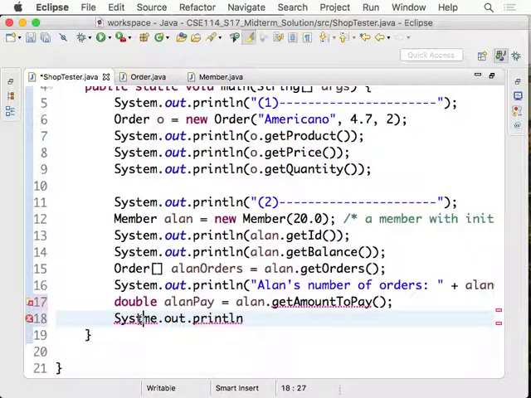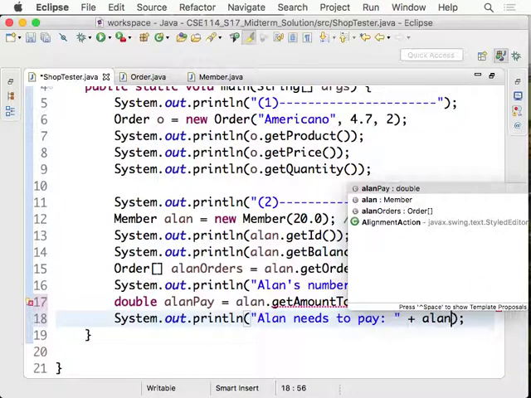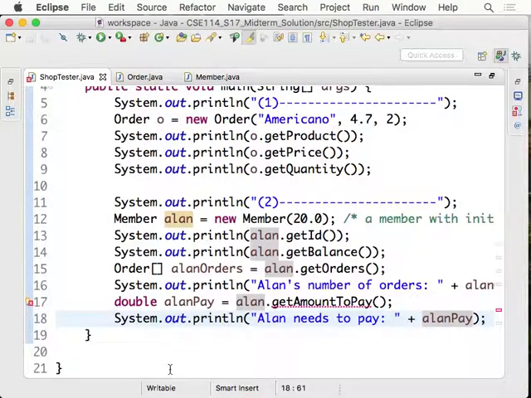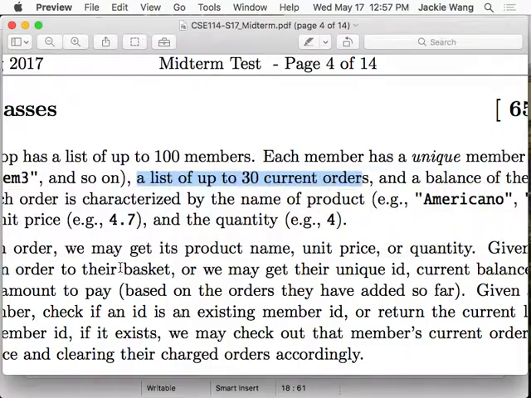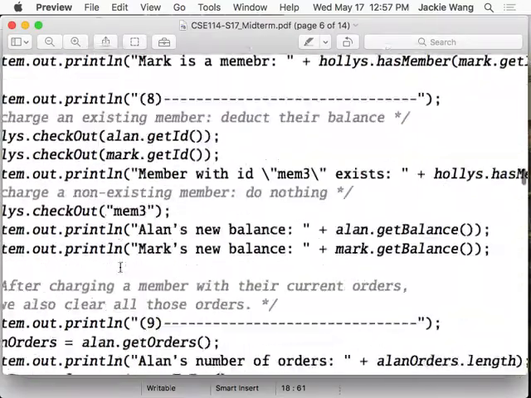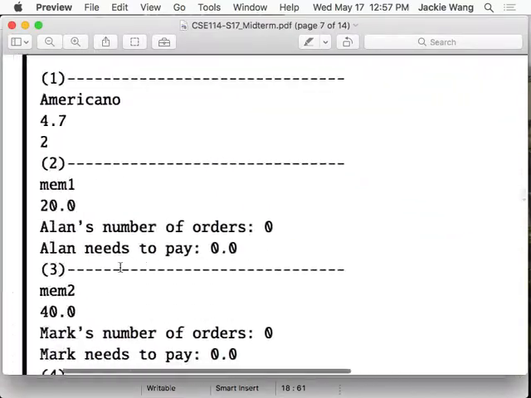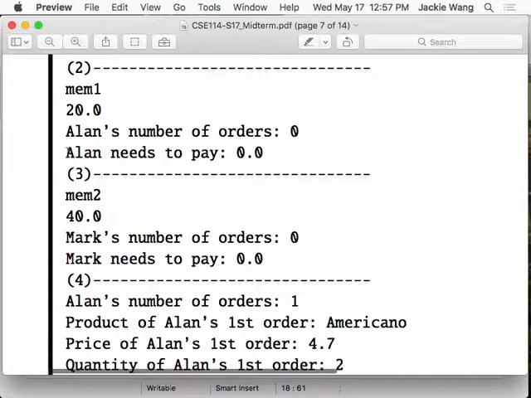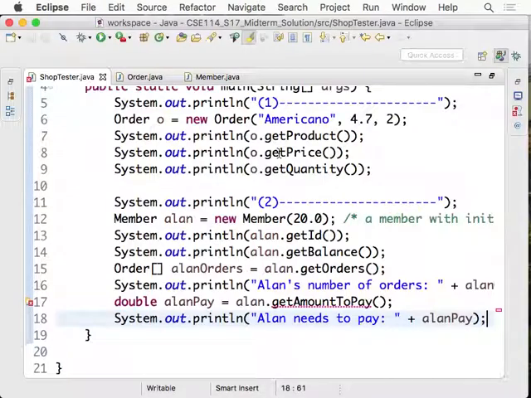System.out.println. And we can say Alan needs to pay Alan pay. Okay, you can see from the expected output there, it should be just 0. I'll show you here. It says that Alan needs to pay 0.0. Okay. So now let's see how we can implement this.